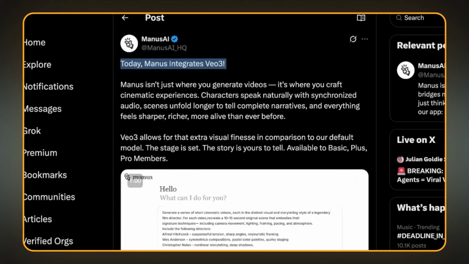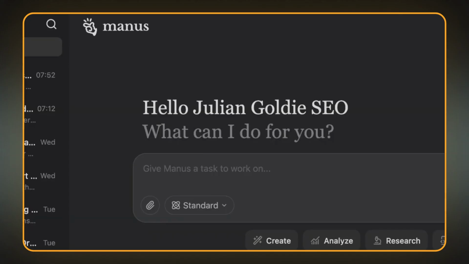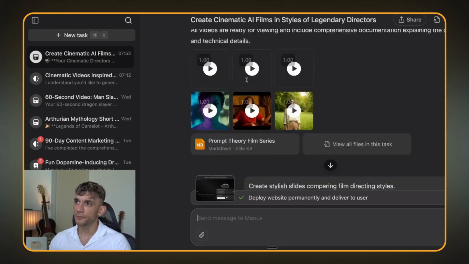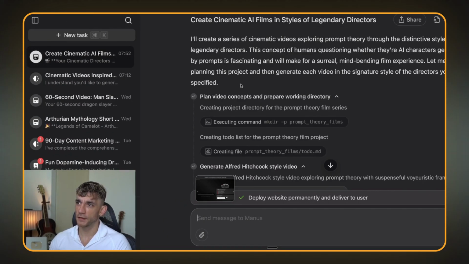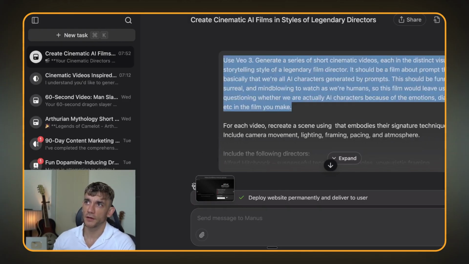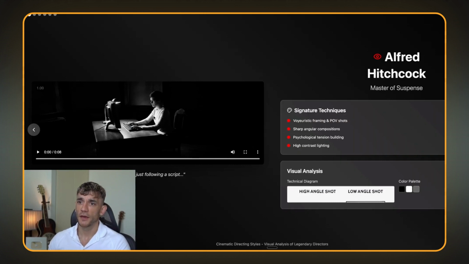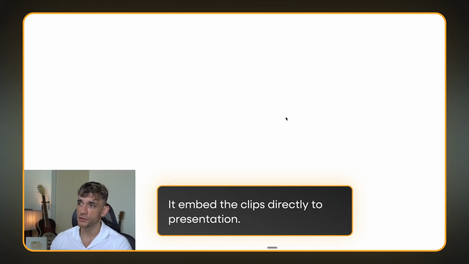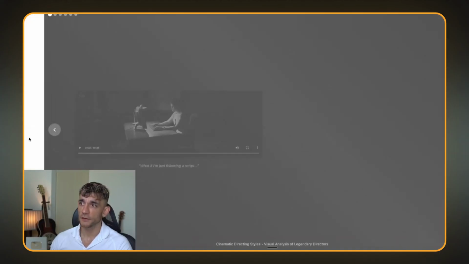So essentially, if you want to start using this, you can go into Manus, and if you want to see an example of what we did here, basically we can generate very cinematic videos using Manus, and it will generate these clips and even embed them directly into a slideshow or into a presentation, as we can see right here.